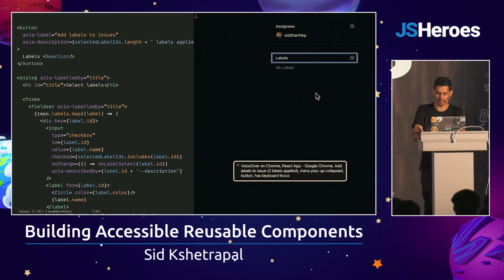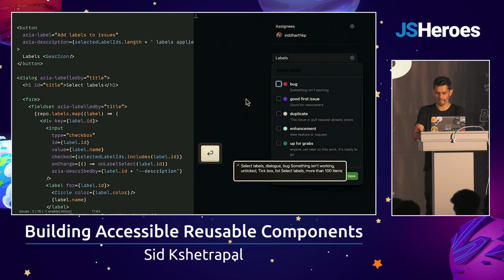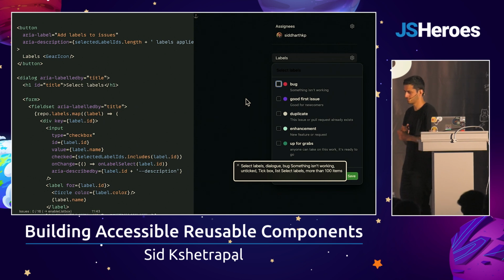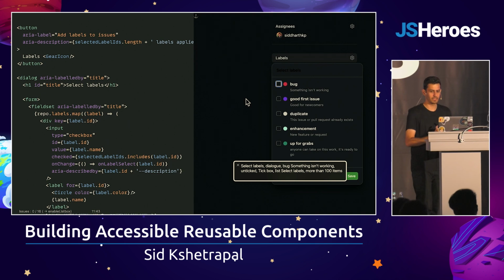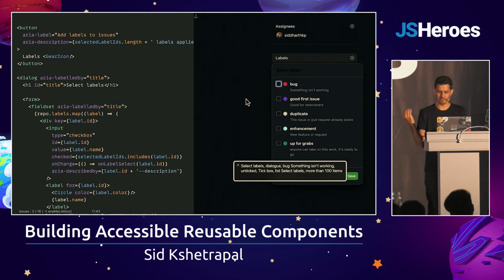OK, let's open it. Select labels. Dialog. Bug. Something isn't working. Unticked tick box. List, select labels. More than 100 items. That was nice. It told the label is bug. It paused for like half a millisecond, and it told the description, so you also know what it means. And it said it's an unticked list something. Yeah. Did it? I think so.